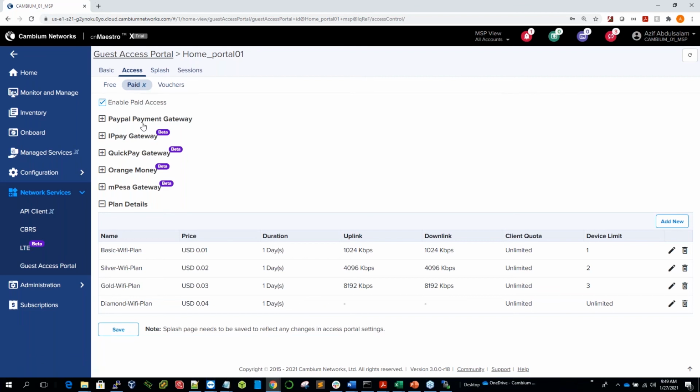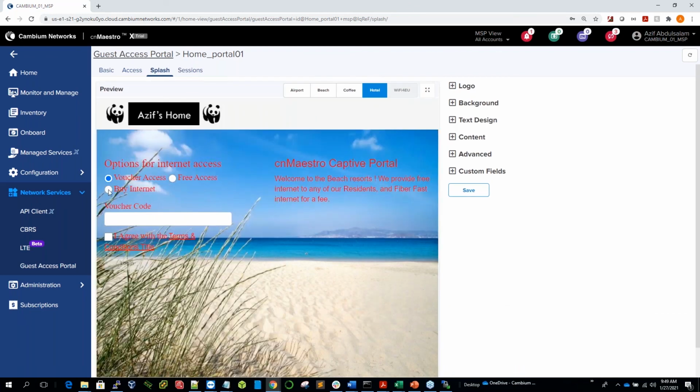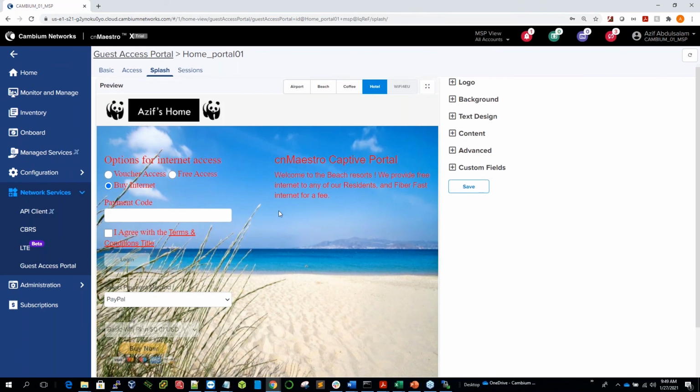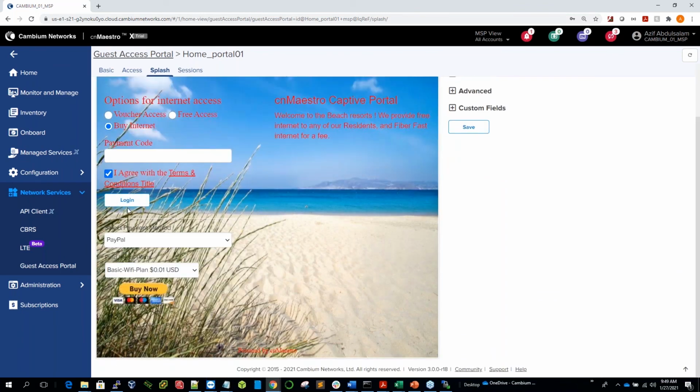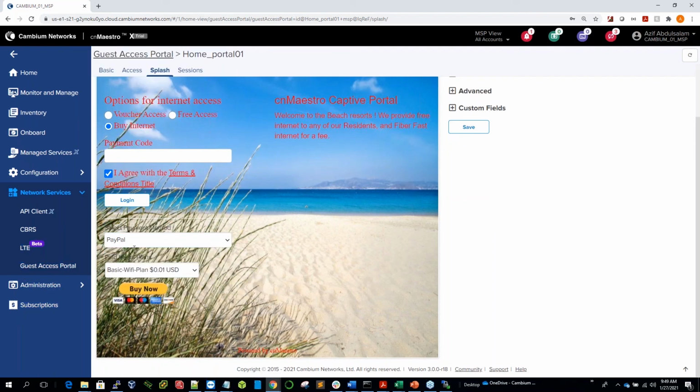And you can create different plans for each of the payment gateways, like basic, silver, gold or diamond plans. You can mention a different client quota, uplink, downlink, and the device limit. Then if you come to the splash page, you can see the difference here. If you click on buy internet, then I agree and login, you can see the select payment method. You can use PayPal or IPPay or QuickPay and select what plan you want.